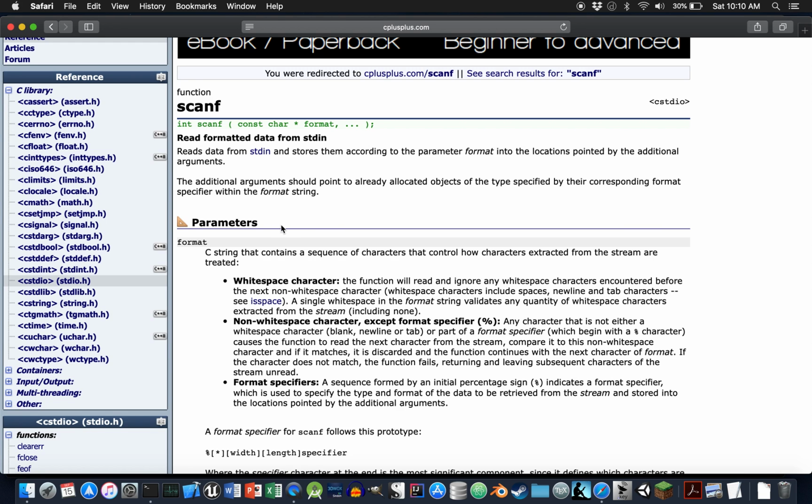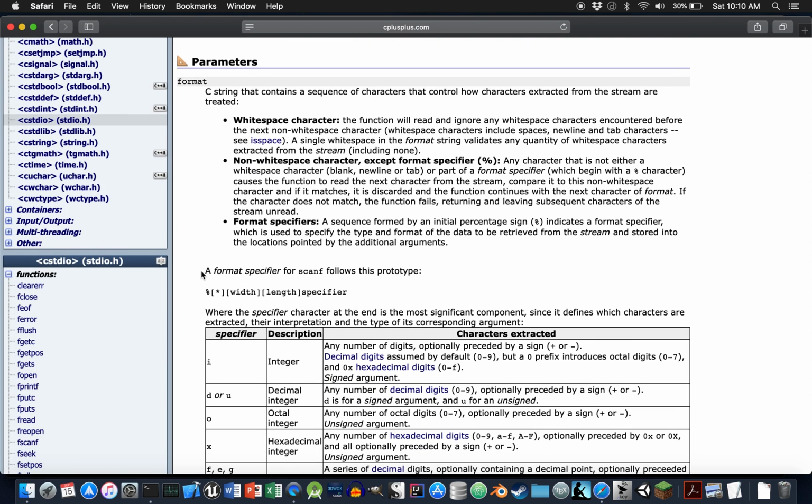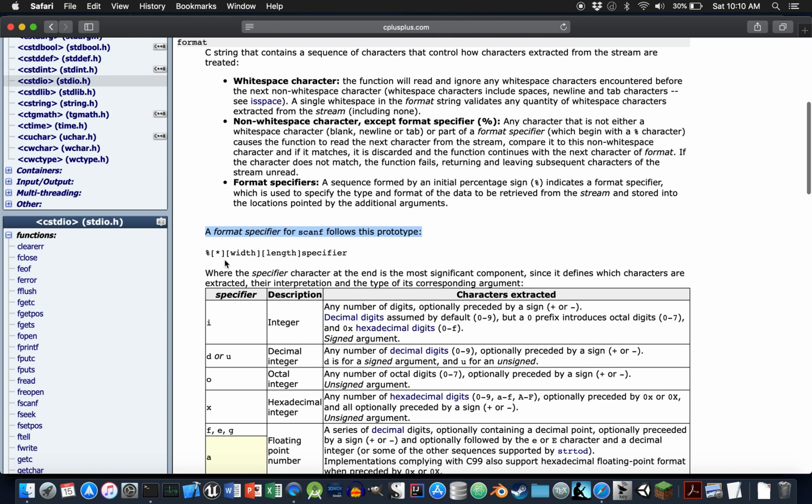Now, in order for this to work, we're going to need to know about something called format specifiers. So it says here, a format specifier follows this prototype. We have the percent symbol and then some stuff. So there can be this wildcard, or we can, well, actually, I'm going to leave this out for now. So these are some things we can do to modify the specifier, which will follow at the end. We'll come back and talk about some of these actually in a later video.